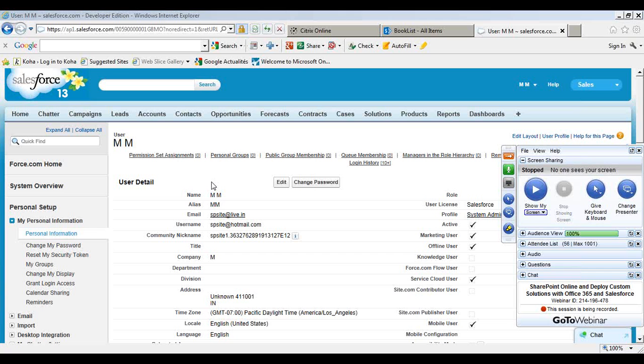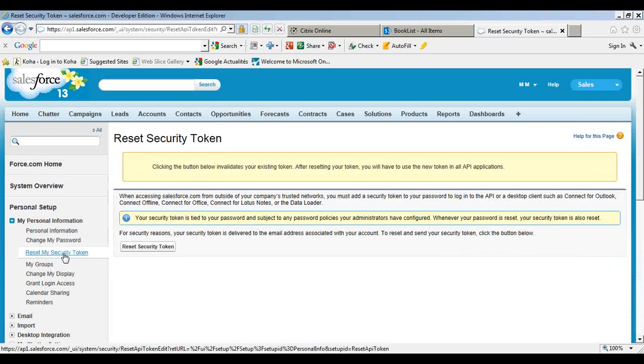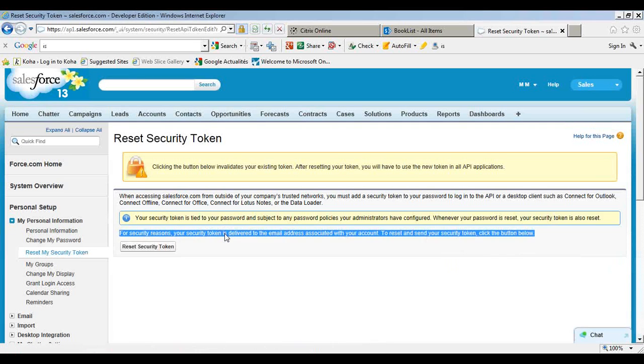So from where to get this token, I will show you quickly. You have to go to My Personal Information within Salesforce development API, and within my personal setup here you have Reset My Security Token. Currently I already have a token, so I will not reset it, but it is very simple. You just have to log in, go into the personal setup, and then reset my security token.